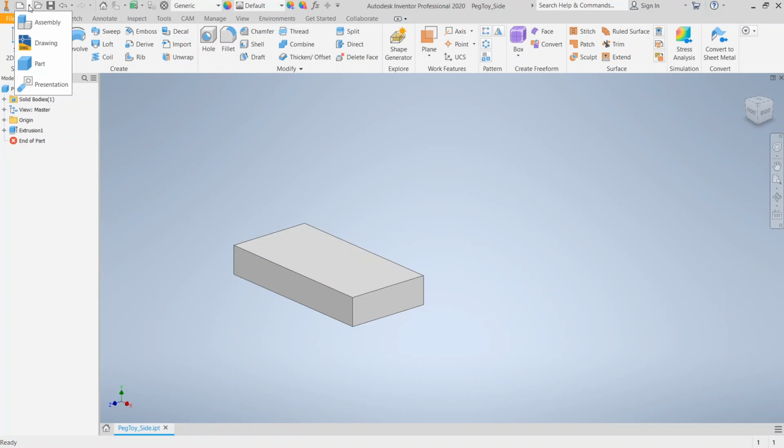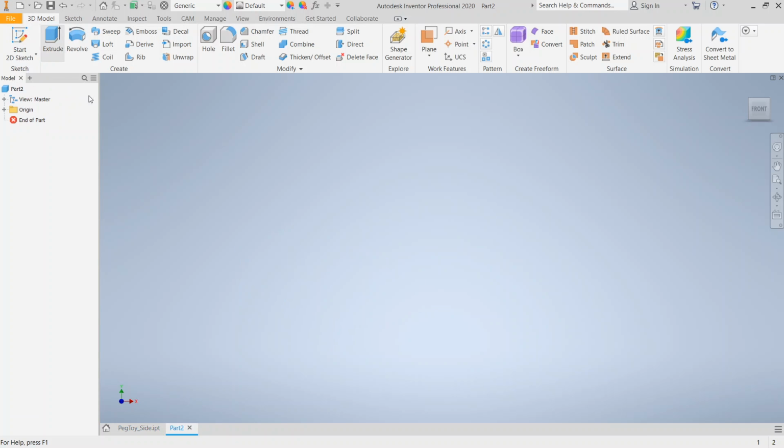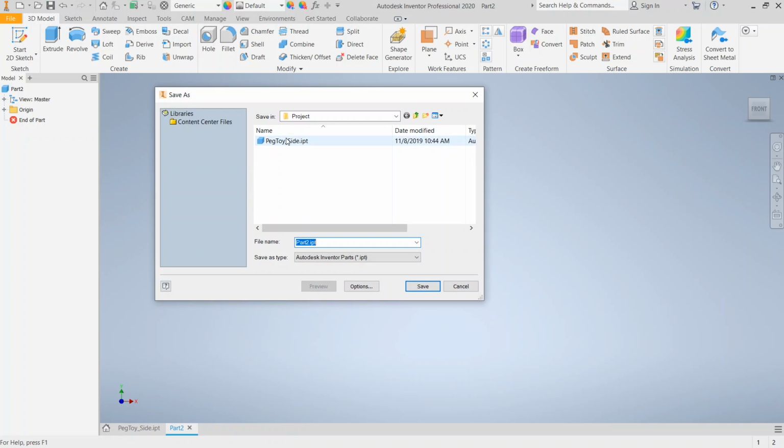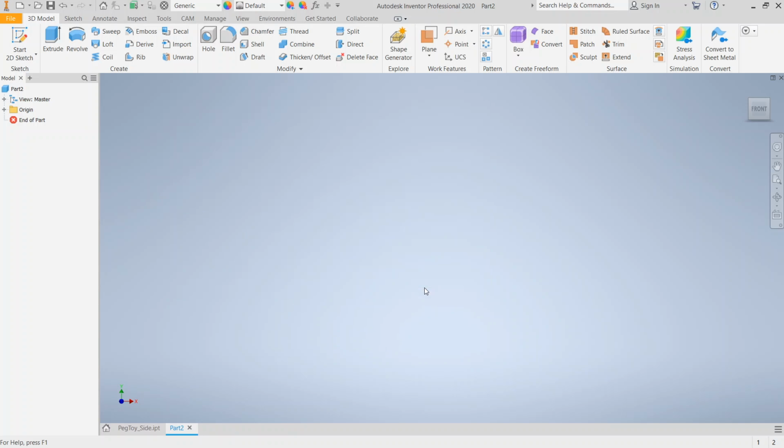Go up to the drop down up here and click on Part. Now we have a new part file. We're going to save it so it's the correct name. So we click Save. Notice it just opens up to the last folder we were in. So we have pegtoy_side.ipt. We're going to click that just to get our pegtoy. Notice how by clicking it, I copied the name down into the line. Now we're going to call this Top, and click Save.